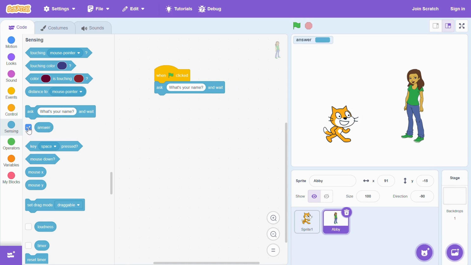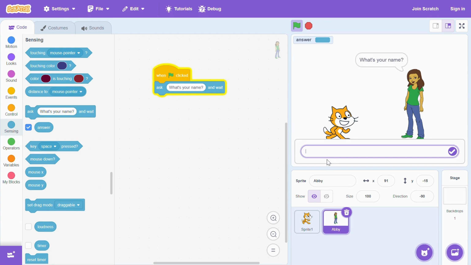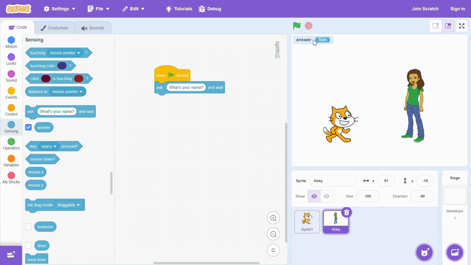So you notice when I click the check mark close to the answer block, you can see the output here at the top left corner of our stage, and it's currently empty. So I'm going to click on the flag and it asks what's your name, and I'm going to say Tom. We're kind of creating an interaction between two characters, and Tom here is referring to the name of the cat. I'm going to click check, and you see it's outputting the answer we typed in when this question was asked.